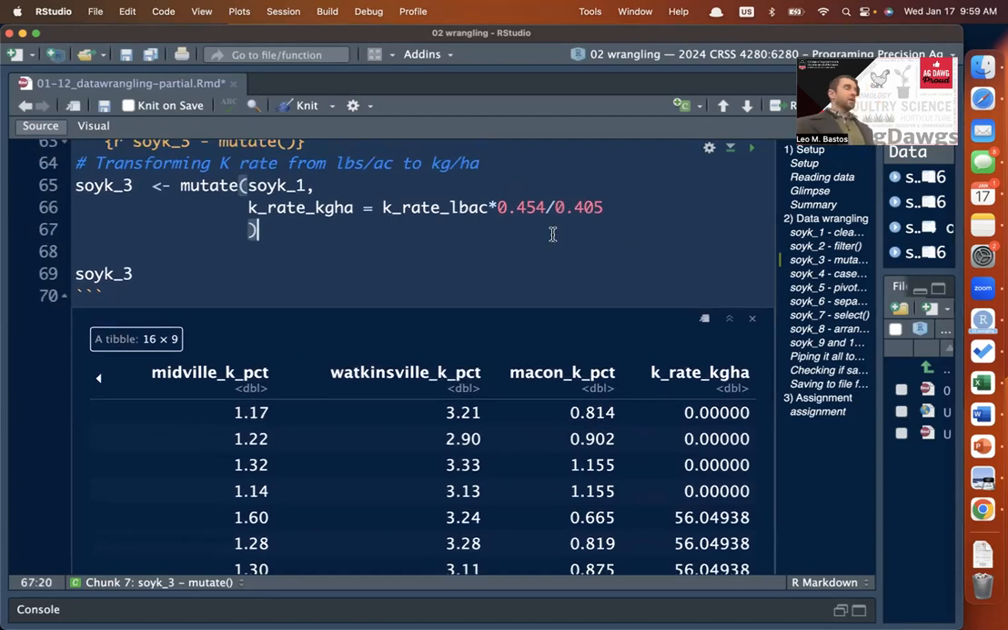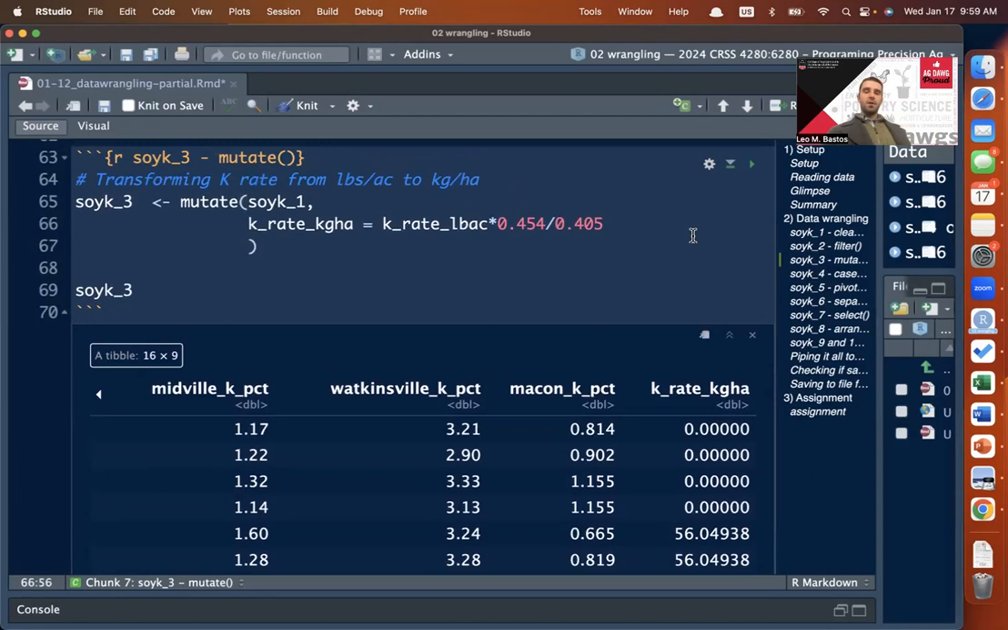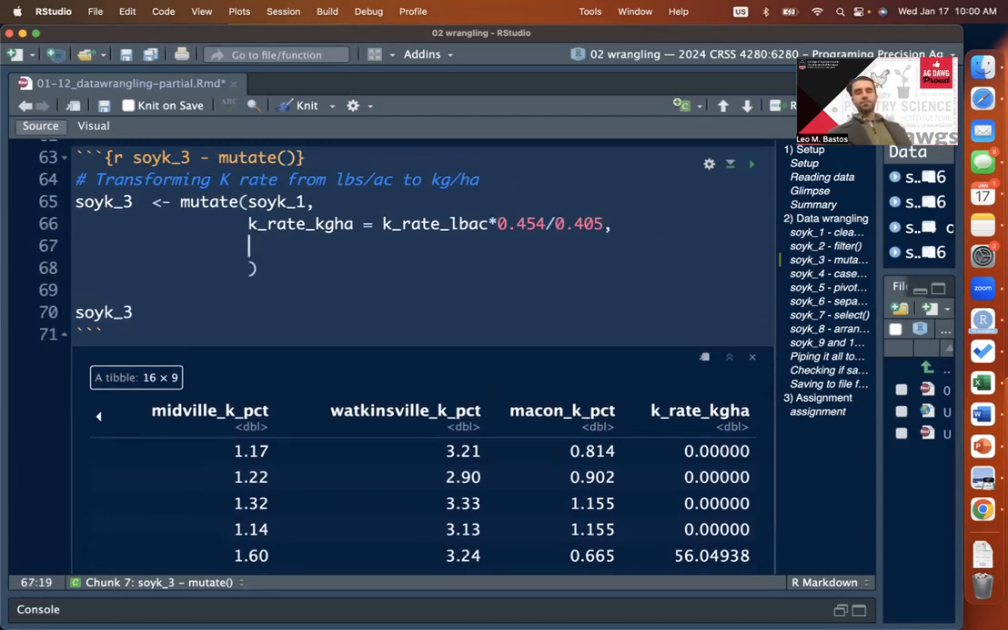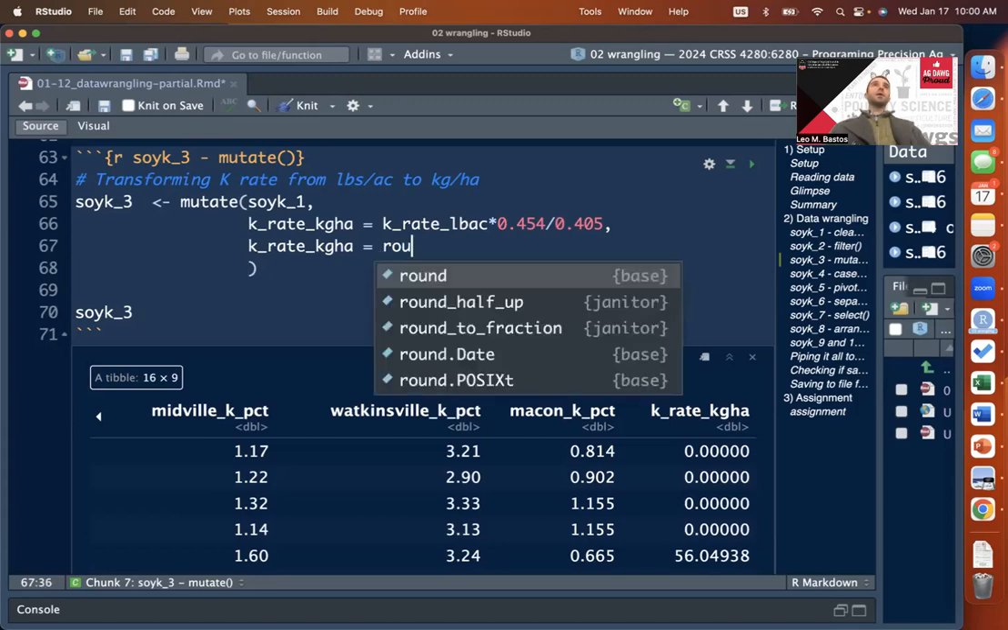There's a few different ways we can fix that. I want to show you one of them. So if you come here right after the 405, you add a comma and you hit tab. Let's just create a new column that is going to be called exactly like what we just did, K_rate_kilograms per hectare. In this case, we're basically overriding the first K rate kilograms per hectare. And what we're going to do here is say equals to, and then there is a formula called round.